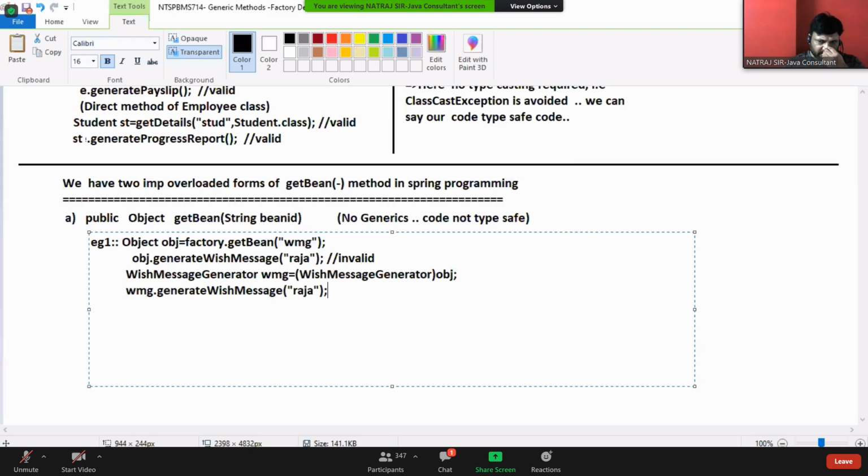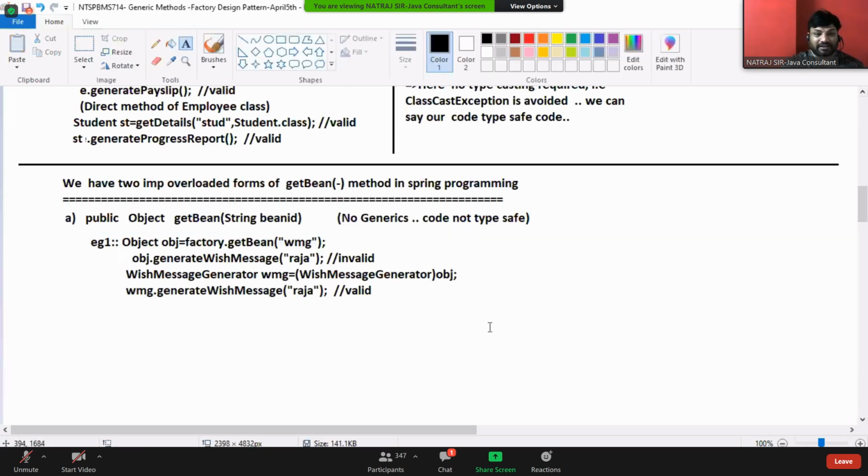I hope you are understanding my point, boss. Come on, WMG dot generate wish message of Raja. This is a valid statement. But you are doing typecasting or not, boss?